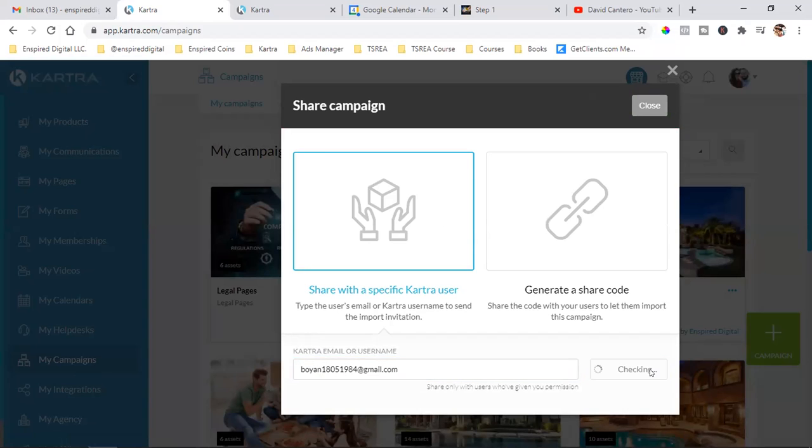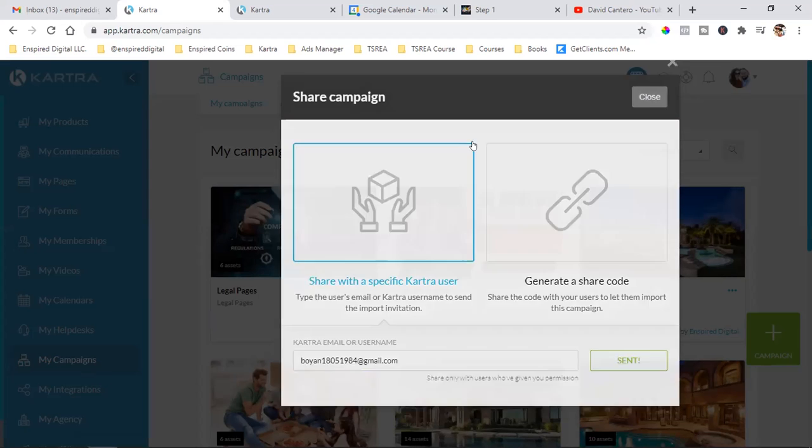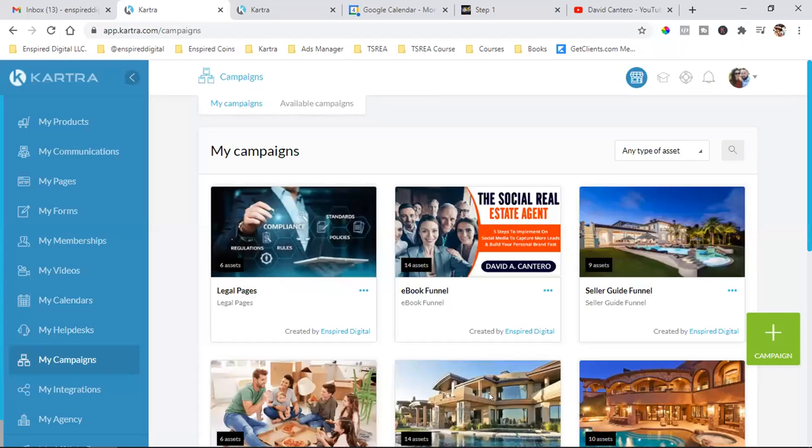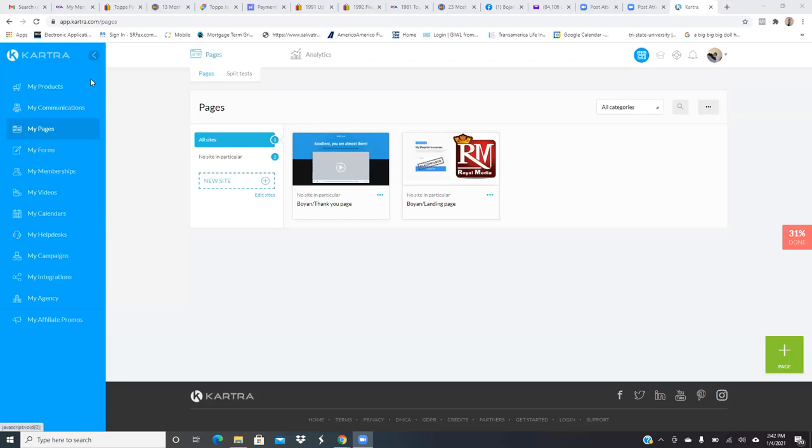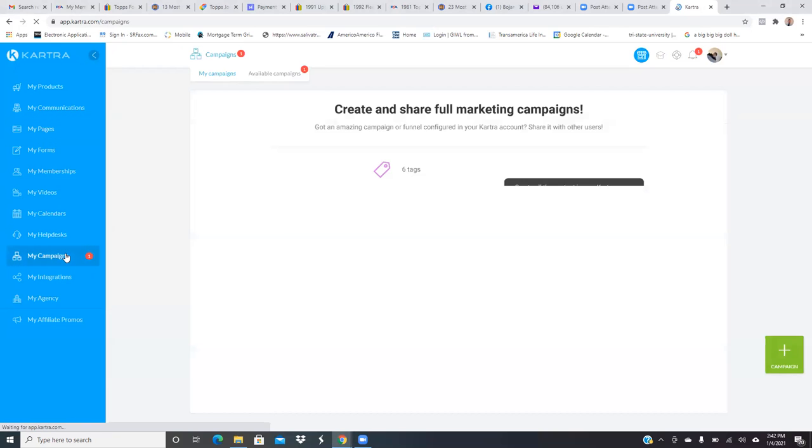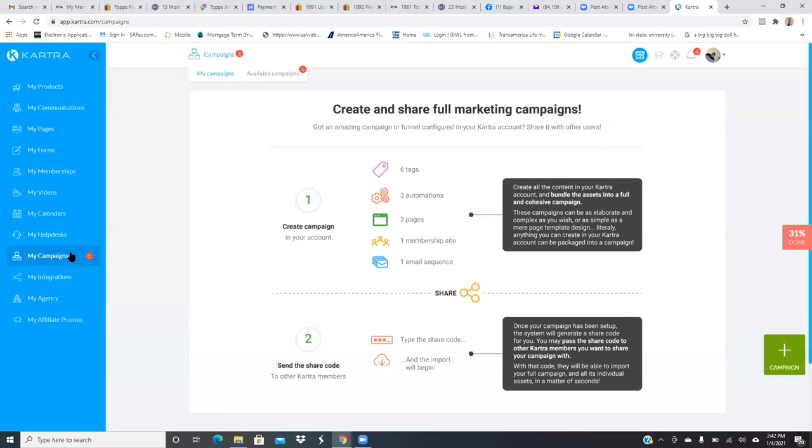So I hit share. Right when I hit share, you're going to get an email. But also, all you've got to do, let me stop sharing, go ahead and share your screen. All you have to do is go to Kartra and refresh it, and you'll see a red dot right next to My Campaigns on the bottom left. There you go. Now click on the red dot at the top, available campaigns.